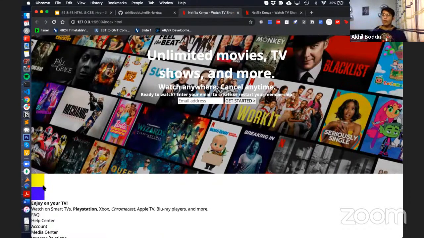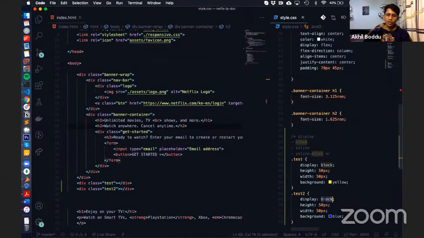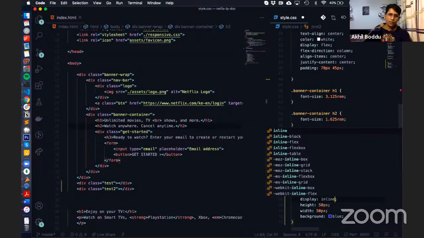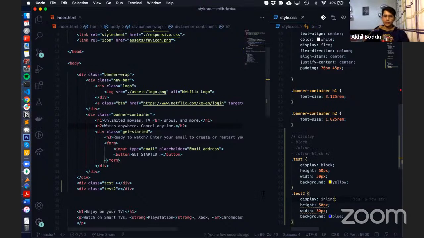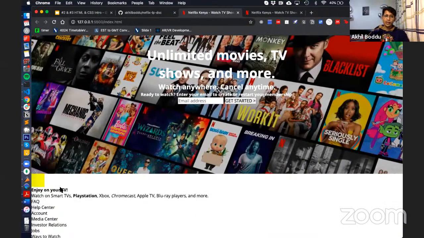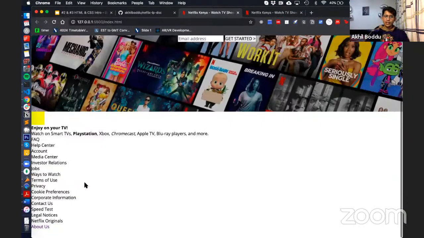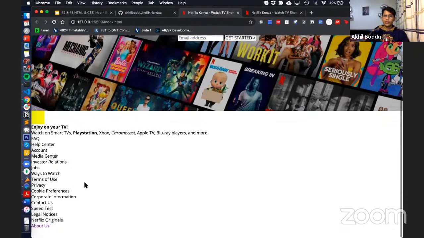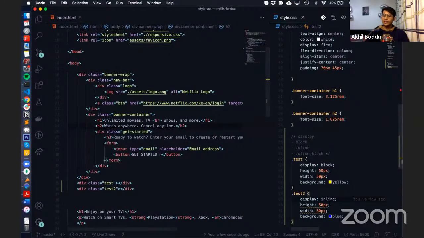Because it's the block element, the display is block, it's going to be stacked one on top of the other. Now, if I come back over here and I try to do inline, let's see what happens. And you can see that our blue box has suddenly disappeared. Our blue box has actually disappeared because we have a problem.